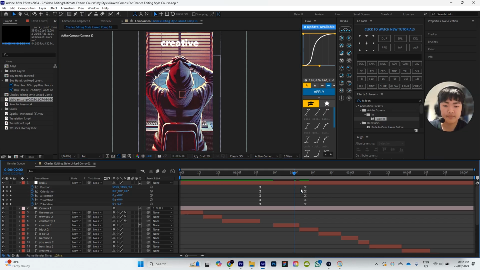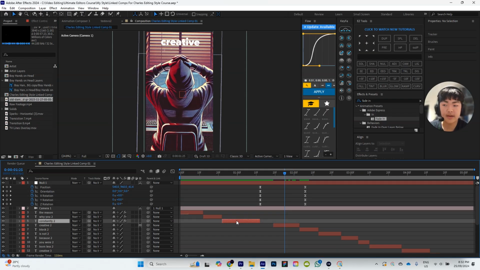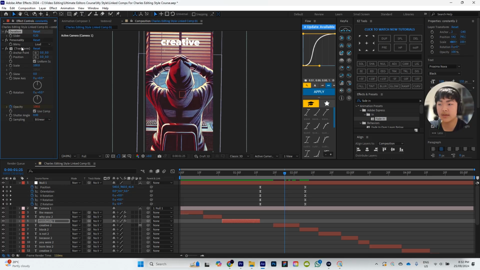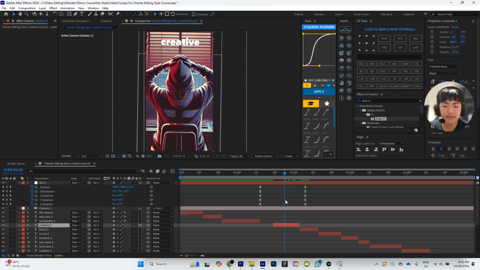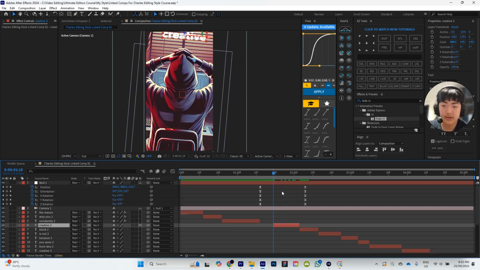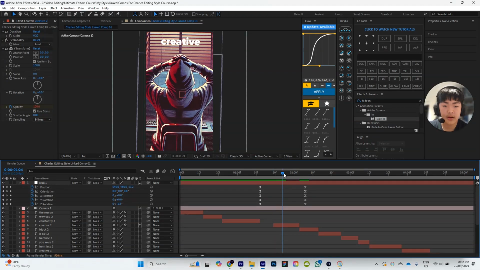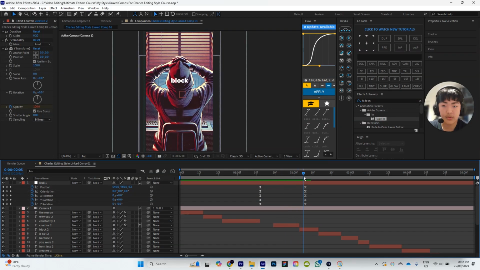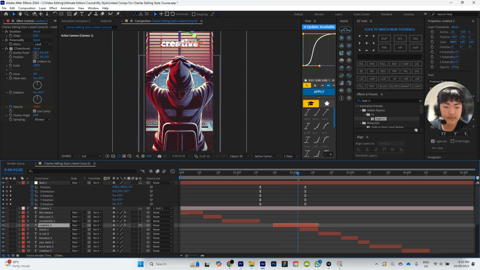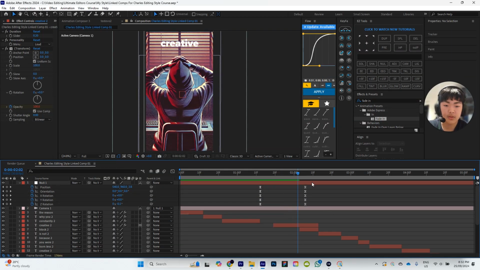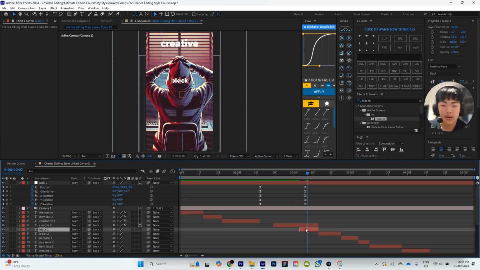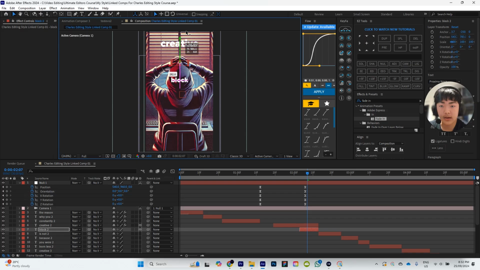So creative, and we want to have a fade in for this as well. So I'm just going to copy this quickly. Control C, Control V. So this will also fade in now. Creative block. So creative block is. So the word block. We want creative to last a bit longer, of course, and then block. All right. So for the word block, we're going to make it 3D, drag it up.